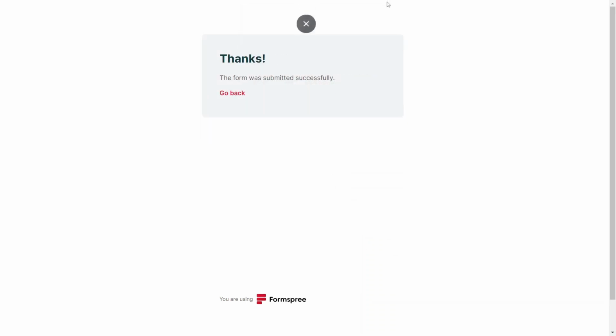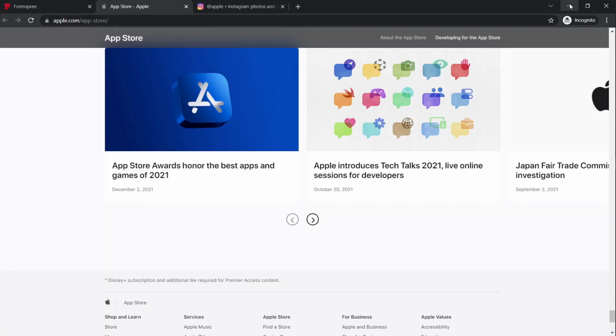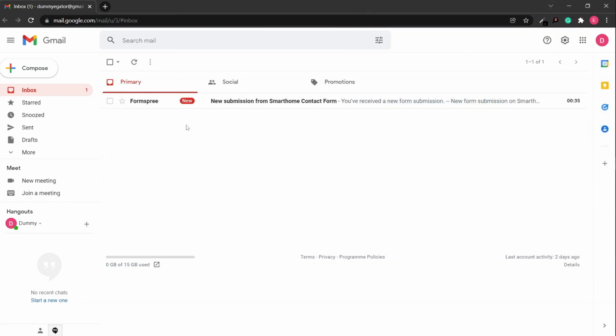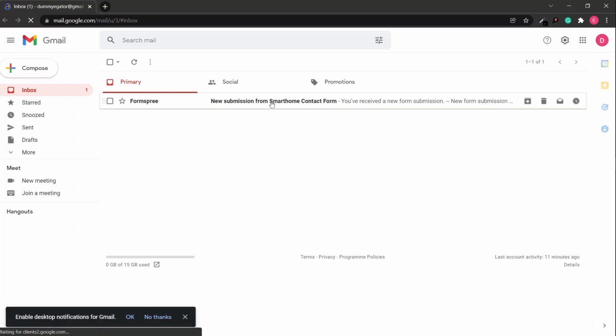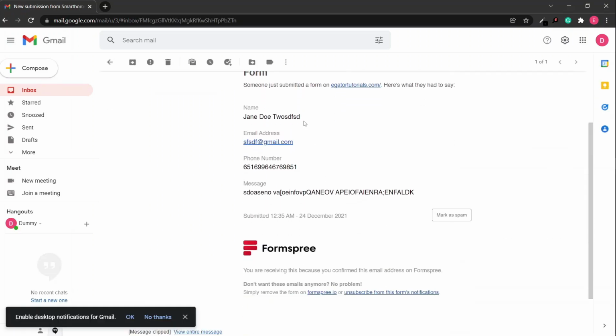All right, now let me check my email. Let me quickly check my email, and as you can see, we have our message right here. Okay, we have the message from our form. All right, so this is the name we entered, this is the email we entered, this is the phone number we entered, and this is the random message I entered.